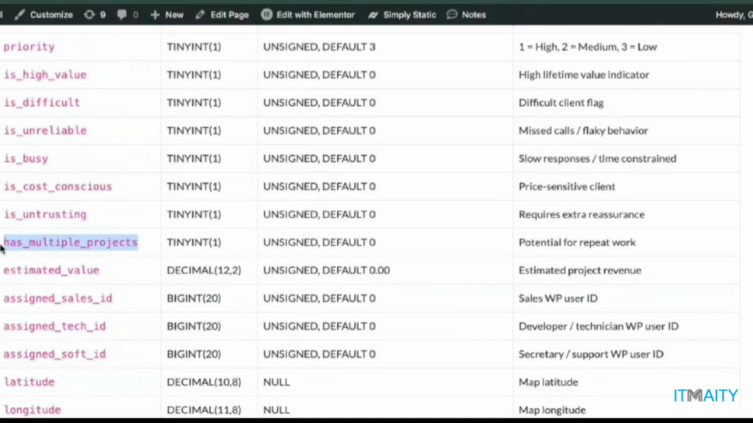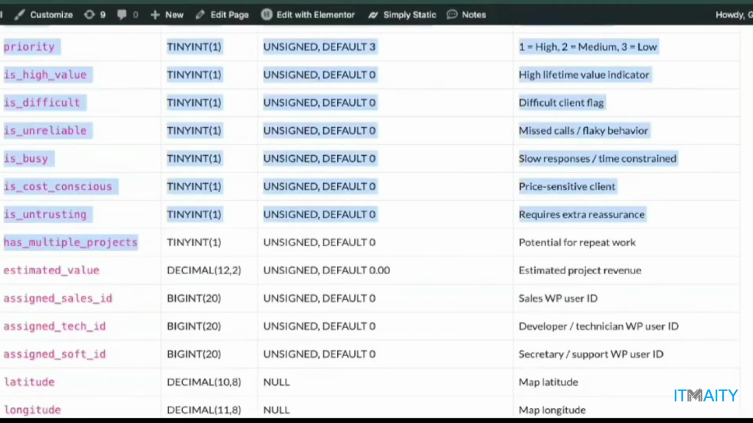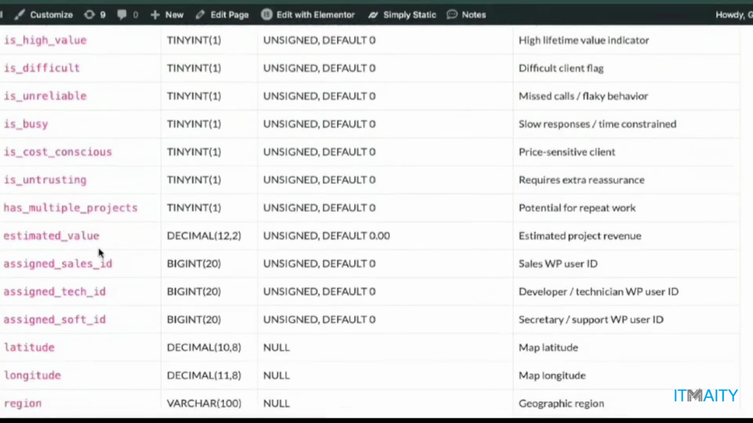That's what that's for. Has multiple projects, right? It's going to flag a lead if we have different things with them. Like say somebody comes to us for graphic design and web design, that's what this is for. It's going to say, yes, they have multiple projects. Estimated value, right? This is like an estimate of how much it's going to cost.